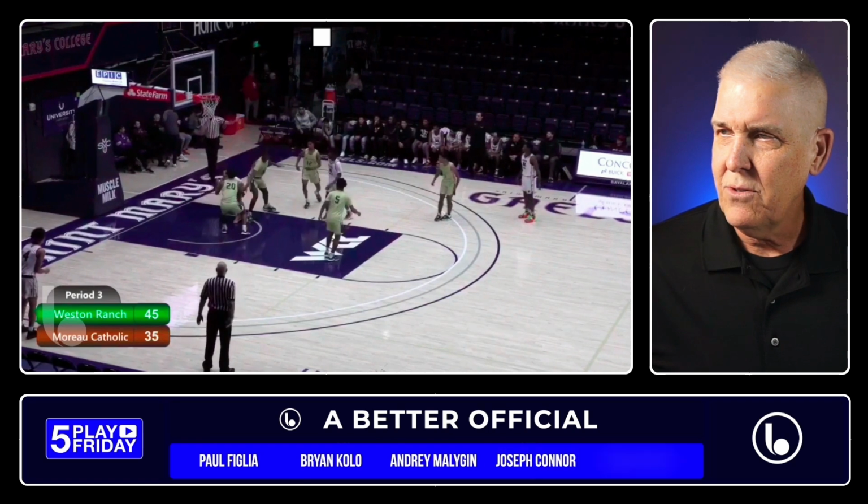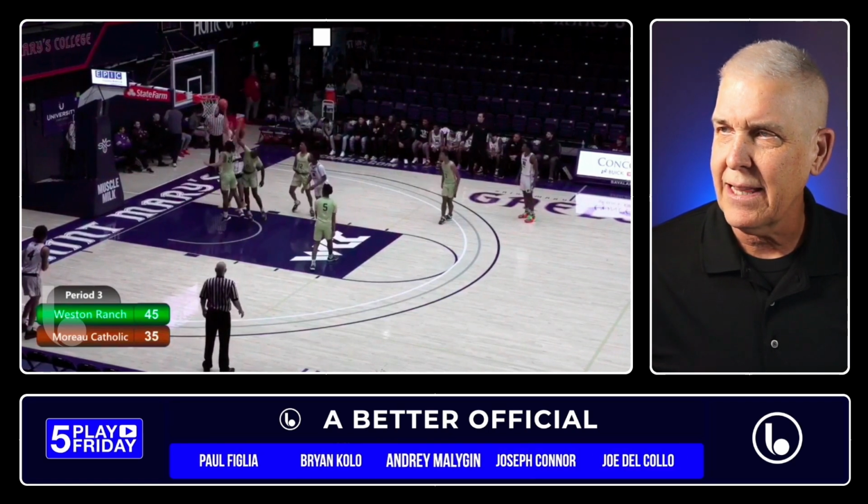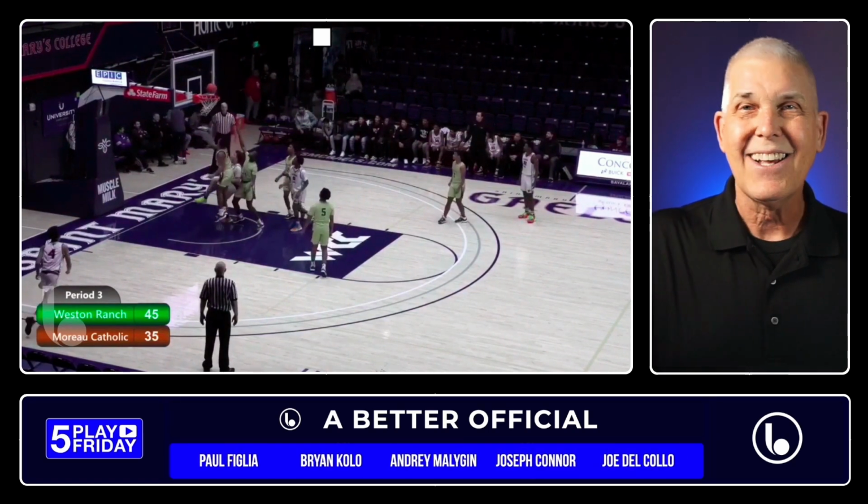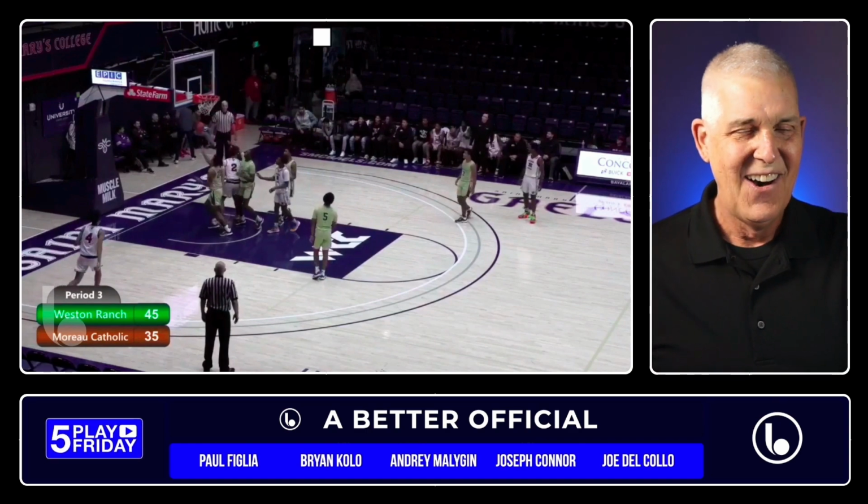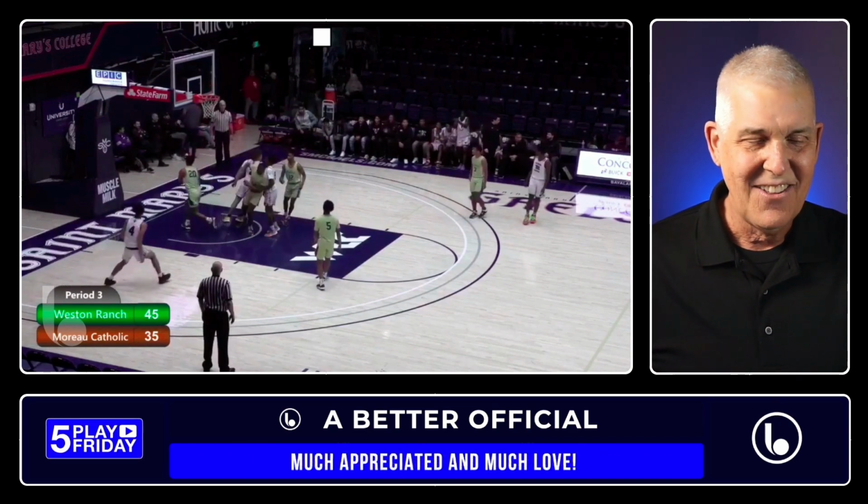All right. 2 different colored shoes. We always like that, right? Hard to get the clock started on a play like this.